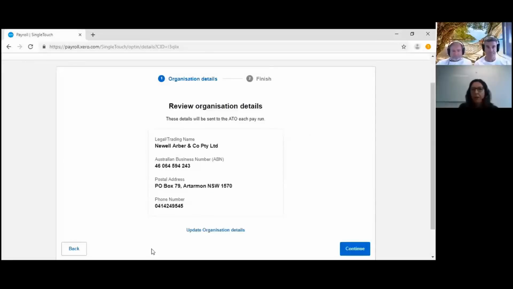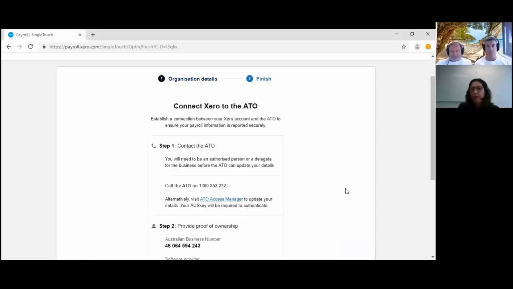The first thing that comes up is those organisational details that I said had to be up there. So this is the trading name, the ABN, the postal address, and the phone number. And as long as they're right there, if you've set those up in settings, those will come up automatically. If anything needs to be changed, go into update payment organisation details. If all that's fine, continue.